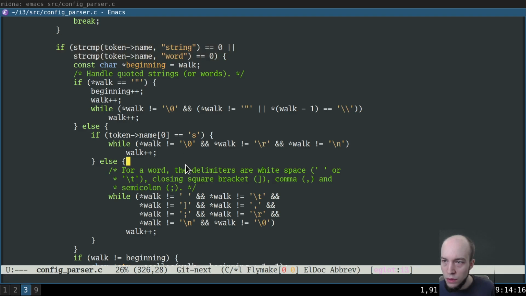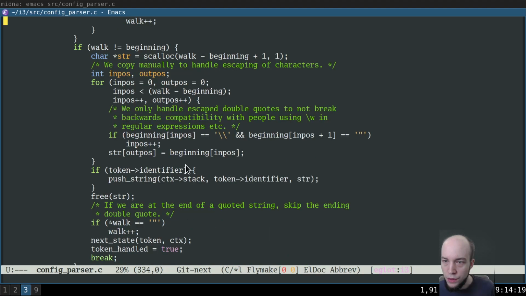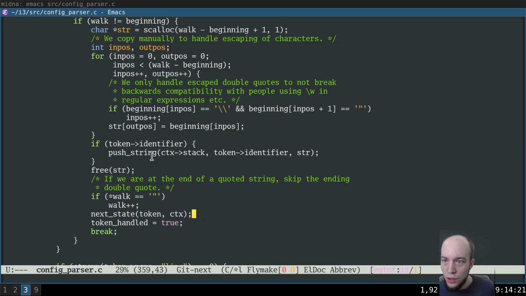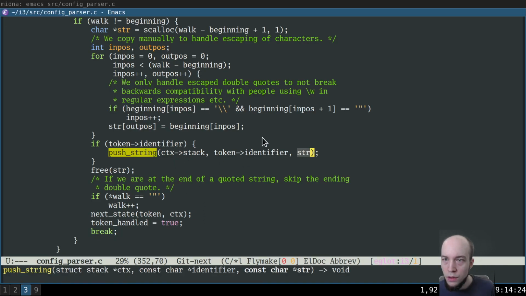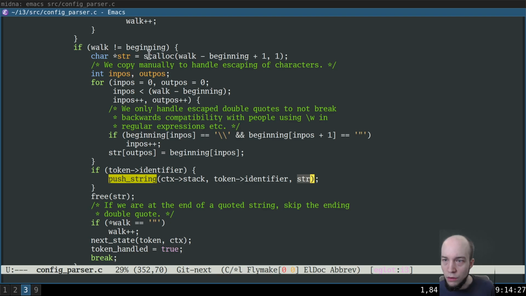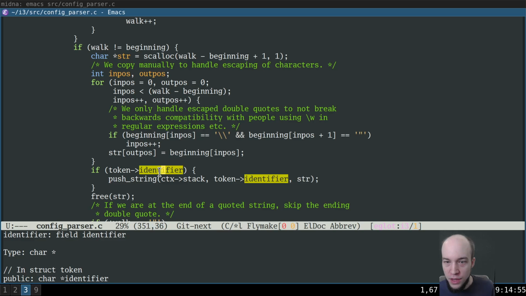So, let's see, where would that be? Push string is here. Right, and then, oh right, we copied this over character by character so that we can do string escaping. Okay, so you can see it's been a while since I last looked at the code, so I need to refamiliarize myself with it too, which is good because then we can all learn together and see if there's any questions.